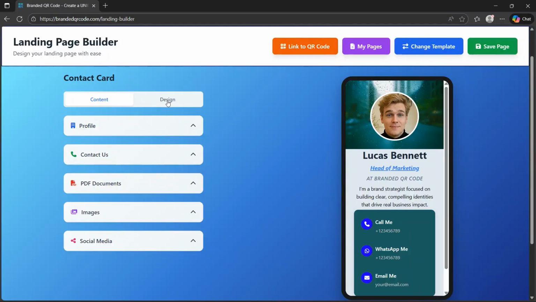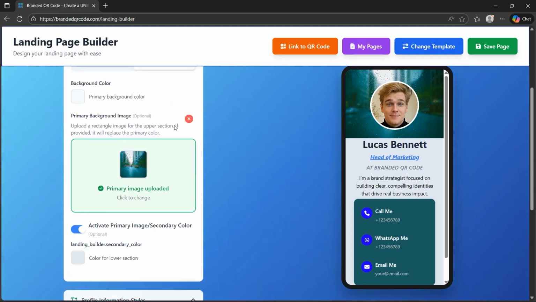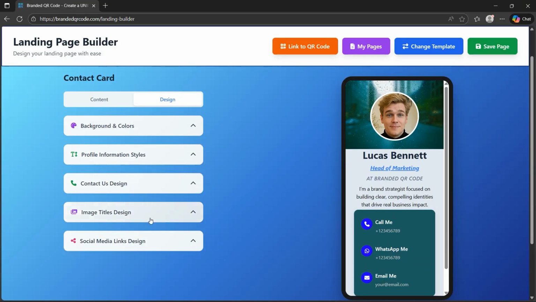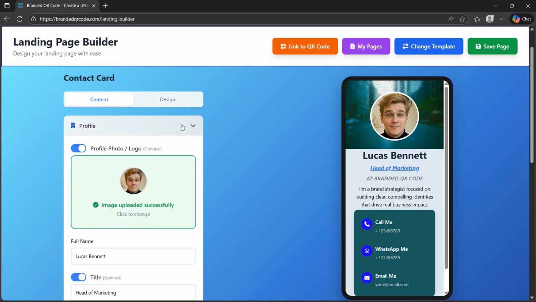This tool has a dedicated design tab that lets you completely control the look, colors, and styling of your digital card, so you'll be able to make it look exactly how you want. But first, let's add the actual information. Step 3, the Content tab. We'll begin in the Profile section.